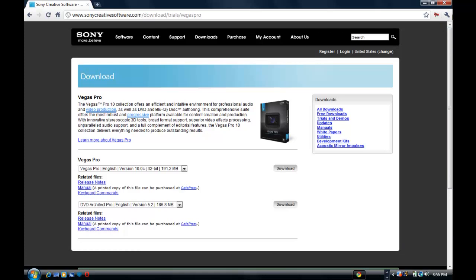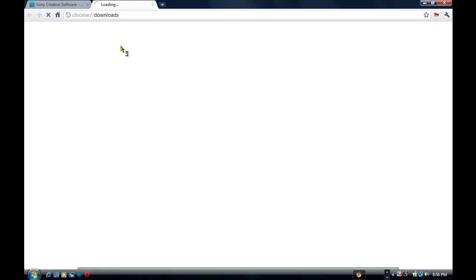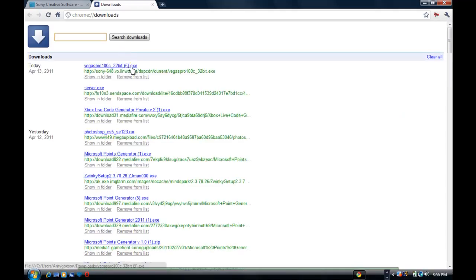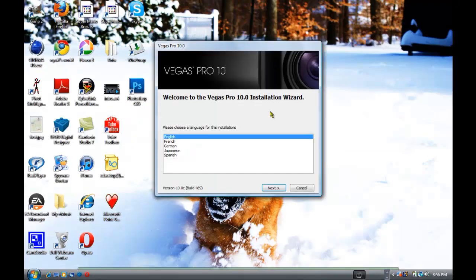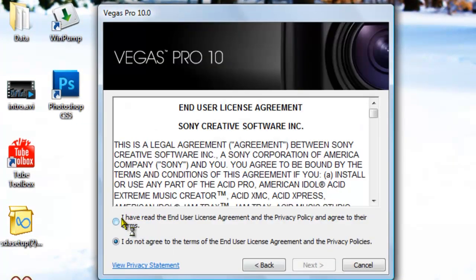Okay, so the download is done, so I'm just going to go into my downloads. Here it is right here. You just click on it and a little loading thing shows up right next to the arrow. I really don't need to explain that. And this is going to pop up, so you're going to click continue. Basically, what you're doing now is installing the trial. So you can just exit out of your internet browser and just click English and click next.